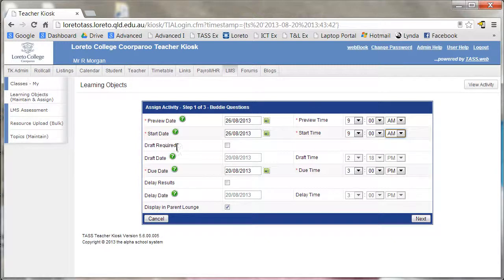Okay, now the next thing it says, do I need a draft? If you wanted the students to be able to produce a draft, then you can tick this box, and that allows you then to set a date that the draft is due, and that is different to the final copy, which is the due date here. So if you go for draft, you'll actually end up with them sending you 2 different documents, and TAS will know the difference between the 2 documents when you look at them on your teacher dashboard.